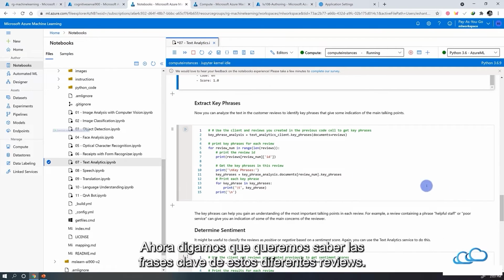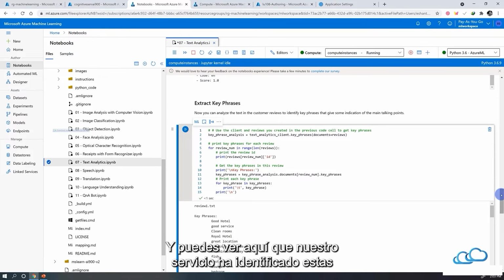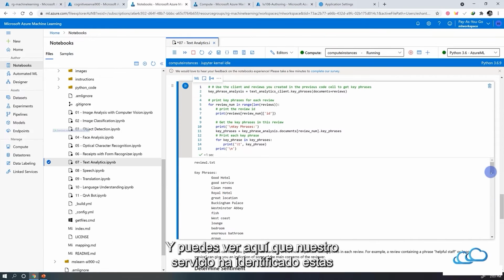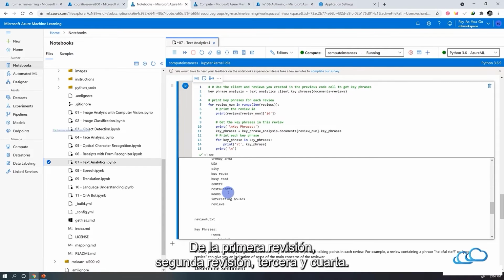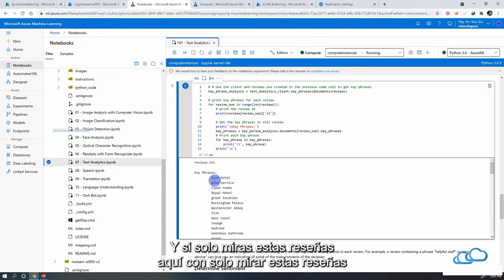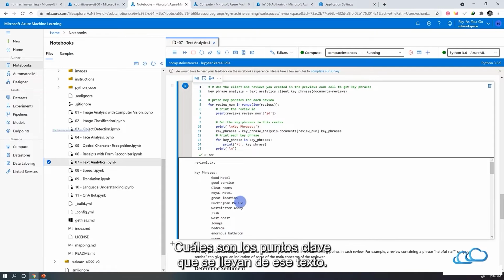Now, let's say we want to know the key phrases from these different reviews. You can see here that our service has identified key phrases like good hotel, good service, clean room, and so on from the first review, second review, third, and fourth. And if you just look at these reviews, you will get an idea of what the key points of that review, of that text, are. What are the key takeaway points from that text?